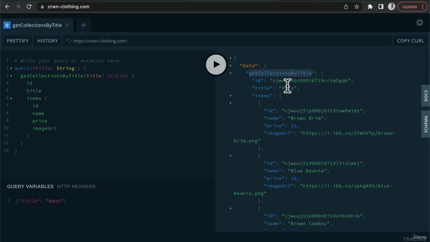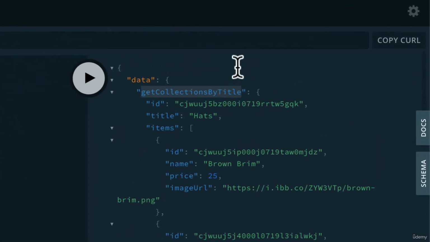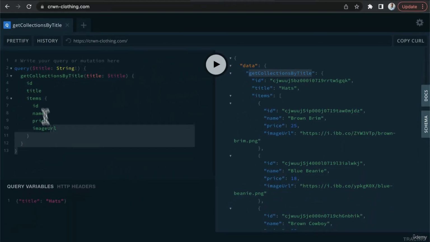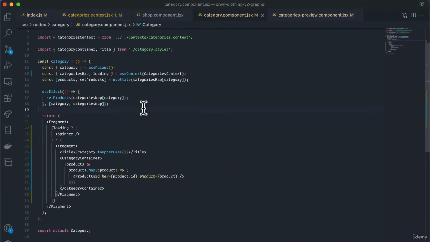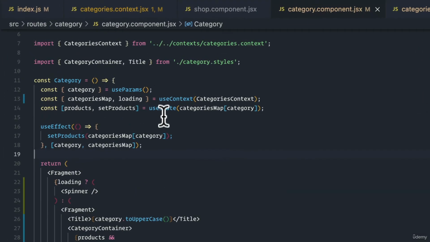And we'll notice that we get the appropriate data, but it's mapped under this getCollectionsByTitle. The key thing, though, that we want is really this query. So what we're going to do is take this query in order to understand how it is that it works. So let's go back to our application. Inside of our category code, we know that we have access to the title through the parameter category. So we want to utilize this category parameter as the variable that we pass in when we fetch for collection by title. Now, how do we do this?